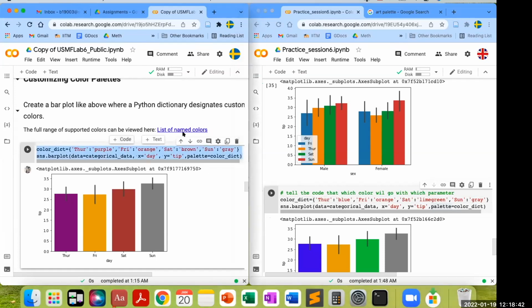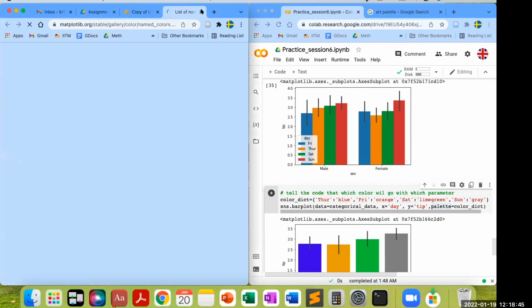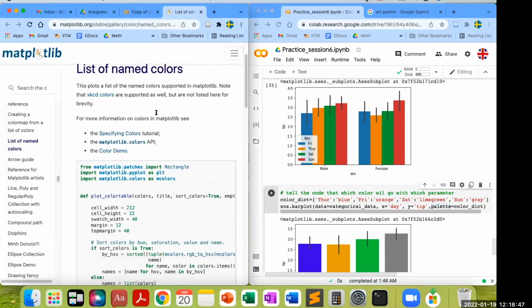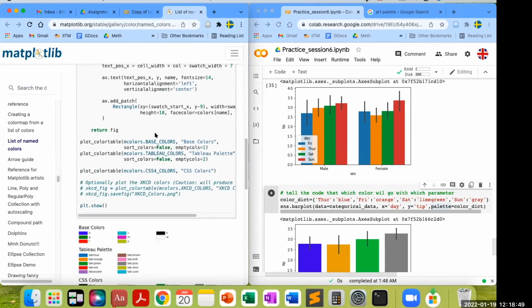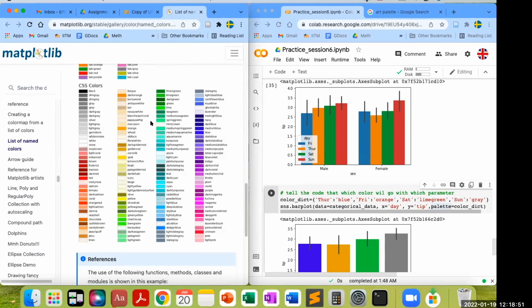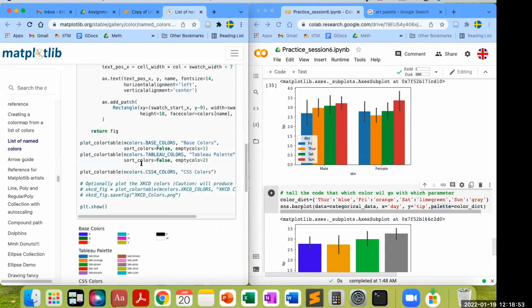Yeah, so you can also get a bunch of colors out here. So this is the list of colors. I don't know where the color list is. Yeah, these are all the colors which are available for Seaborn.